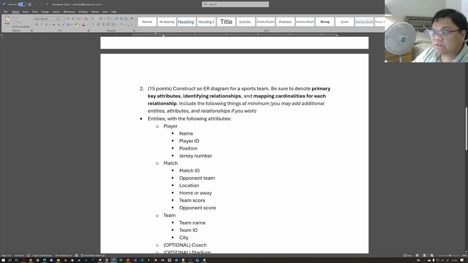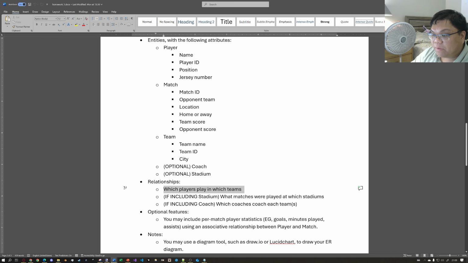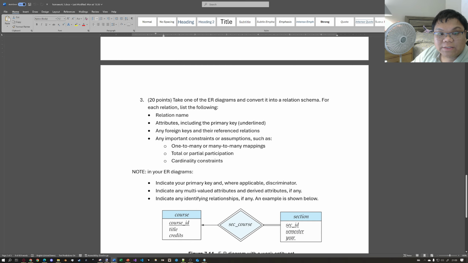Number 2, construct an ER diagram for a sports team. So you have players, matches, and teams. Optional information you would wish to include is a coach and a stadium. And relationships are which players play in which teams, and if you're including stadium, what matches were played at which stadiums, and if including coaches, which coaches coach which teams. I went as far as to include the coach and this relationship here, which coaches coach each team. So that's number 2. Number 3, you are to take one of those diagrams and turn it into a set of relation schemas.